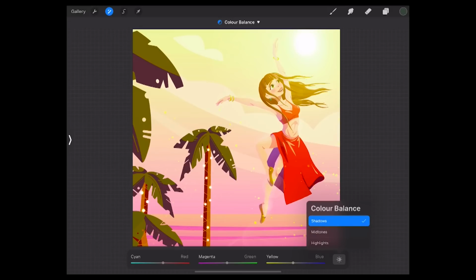By default, it is with highlights, but we can choose midtones or shadows, and we can change the colors of our shadows, for example. So it is very useful as well, but let's move on.